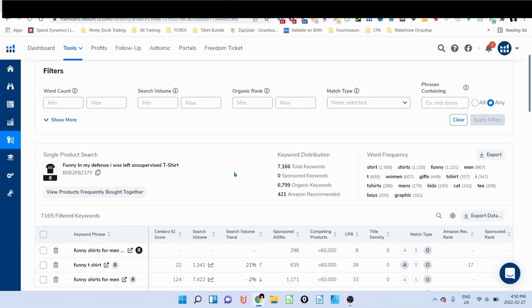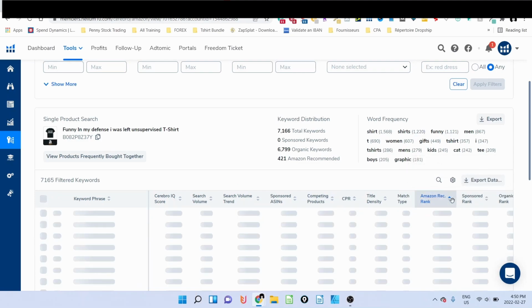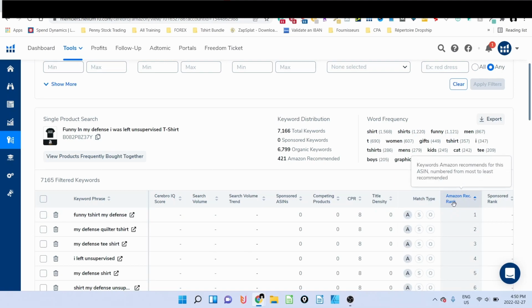Before going any further, I'm going to show you what we have down there as keywords. The important columns here for me are going to be the search volume and the competing products. But I want to show you right now search volume and Amazon rank. If I sort by the Amazon rank, you're going to see that this product is ranking number one on the keyword funny t-shirt by defense.